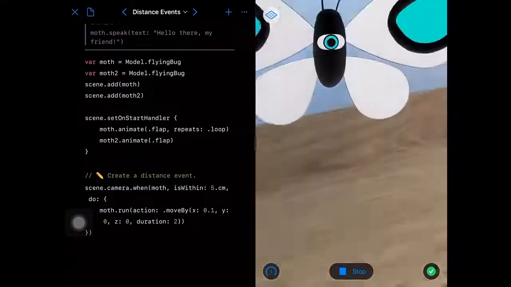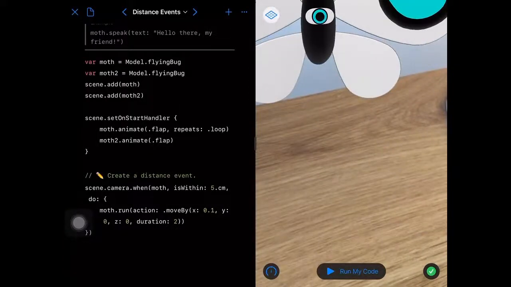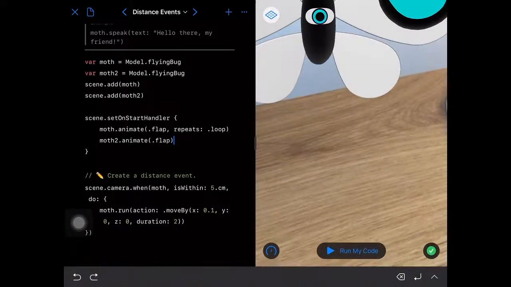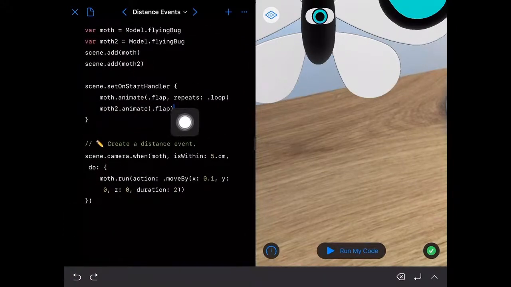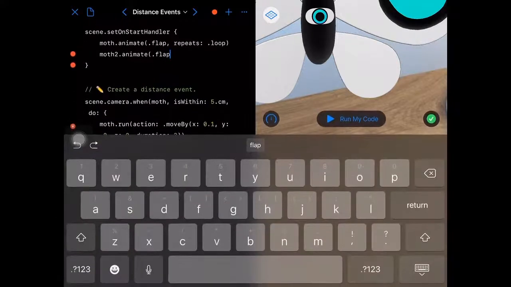Because what we did was, this is kind of tricky, because we didn't actually have, in autocomplete, this comma repeats dot loop come up. So we're going to have to type that in ourselves. So let's delete that last parentheses. Let's bring up the keyboard. And we'll get a comma down here next to the M. Comma, space. We're going to do repeats.